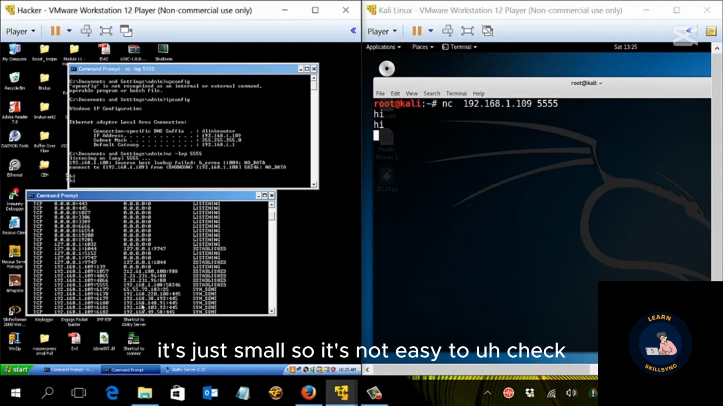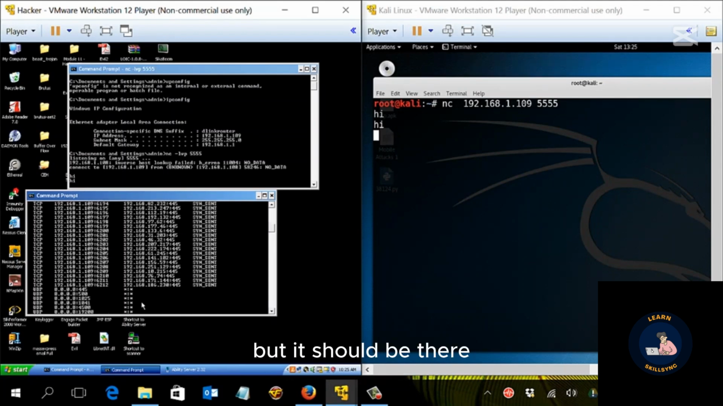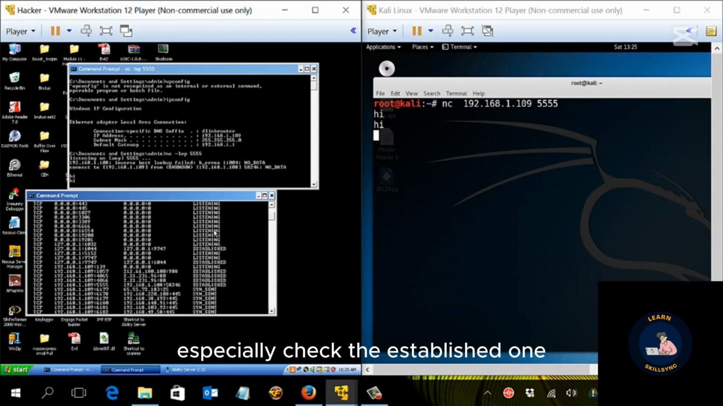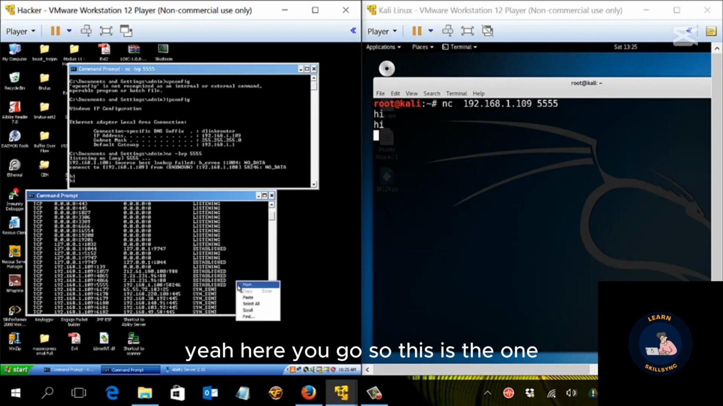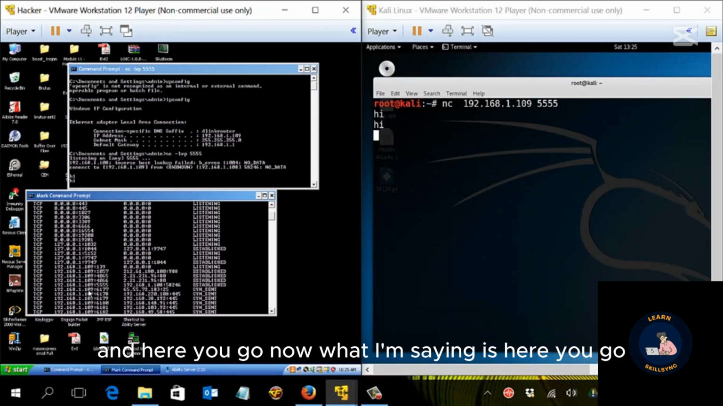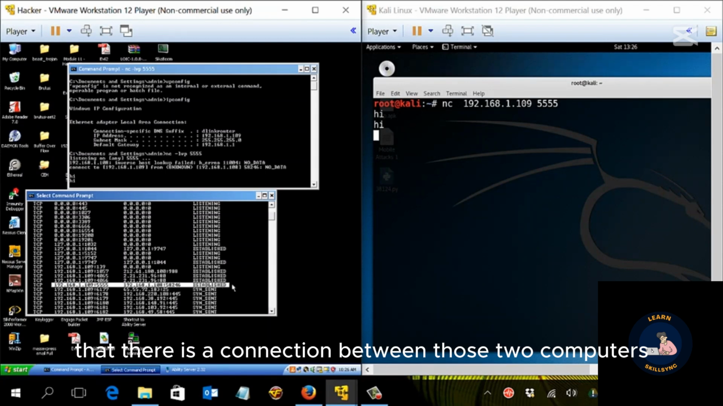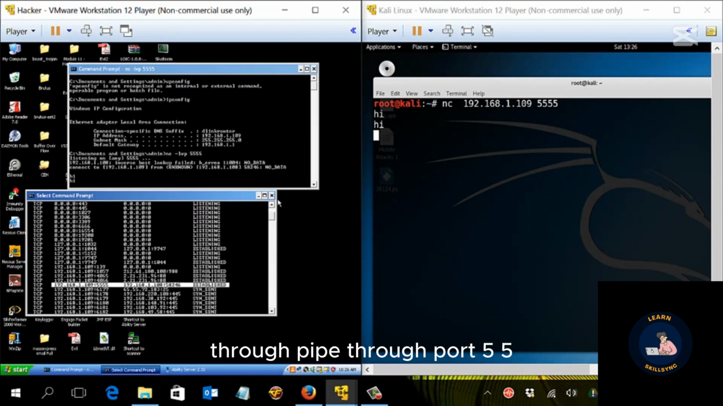It's just small, so it's not easy to check, but it should be there. Especially check the established connection. So it should be one of those. Yeah, here you go, this is the one. So it shows that there is a connection between those two computers through port 5555.